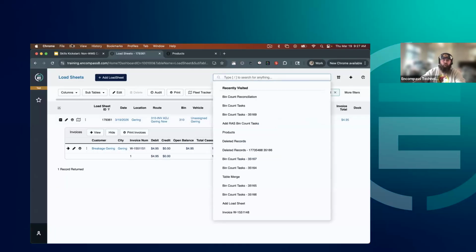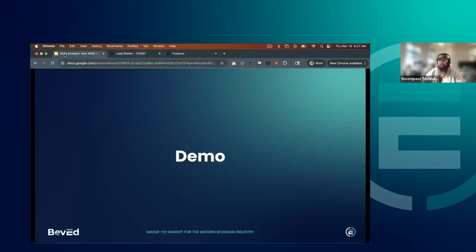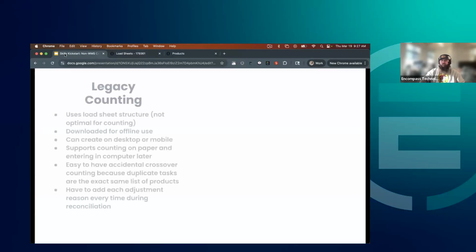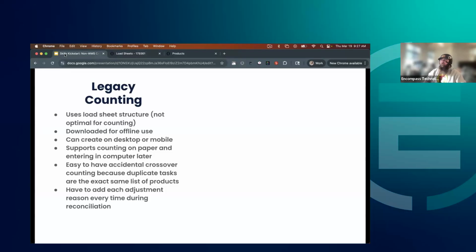Bringing it back, we're going to move back over from this demo, and we're going to talk a little bit about legacy counting. We know we have some customers out there who, before non-WMS inventory counts were available to us, were doing that through load sheet structures. So you'll notice that we just had a load sheet created with an inventory adjustment on there. That is almost entirely how legacy counting works. It's through that load sheet structure, generating it. It is not the preferred or recommended way of doing non-WMS inventory counts in Encompass.